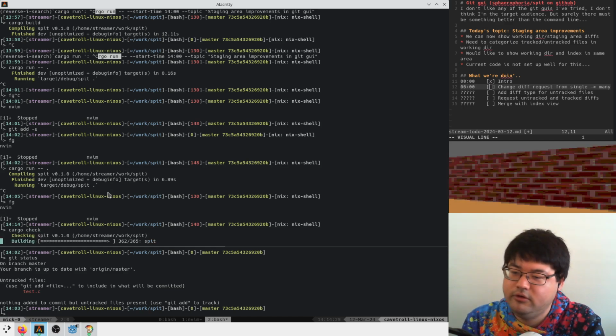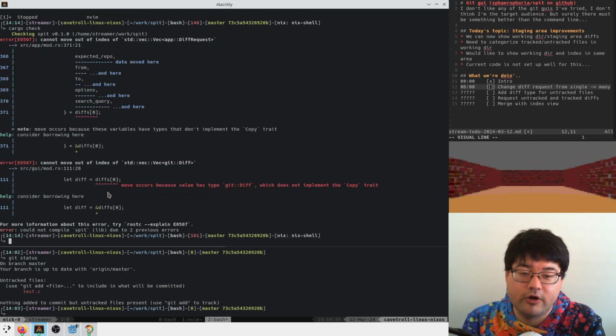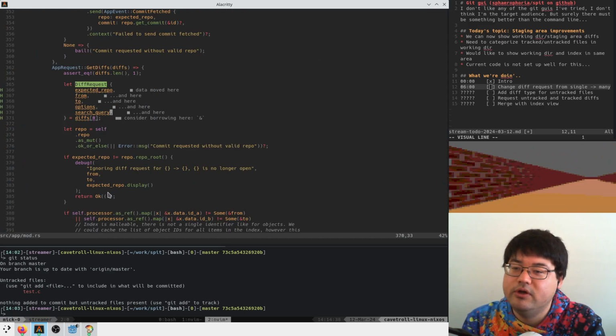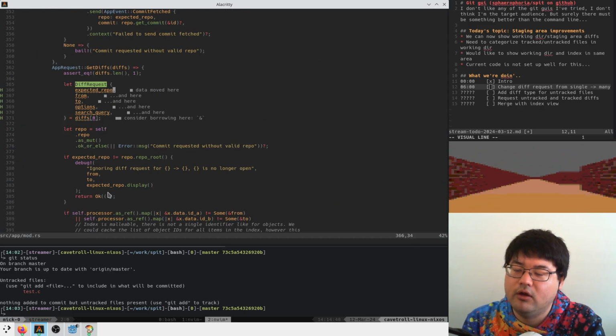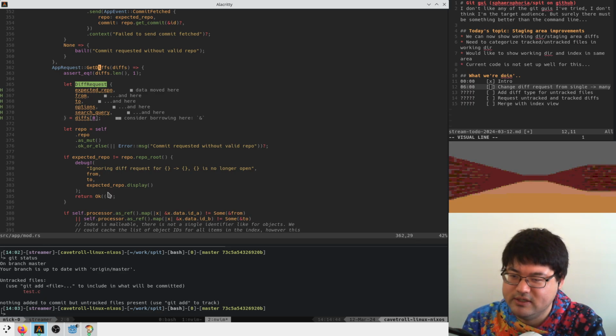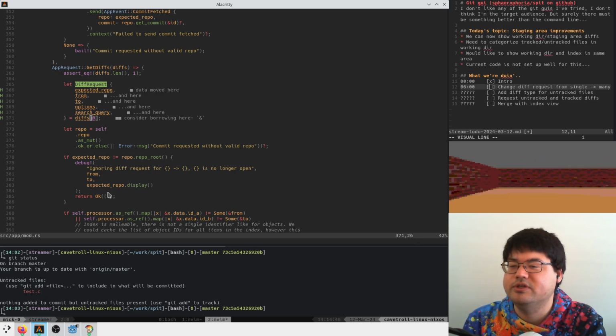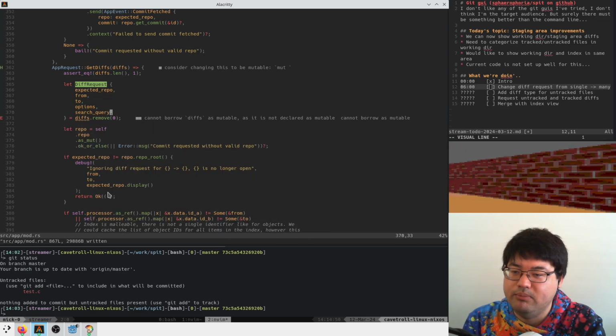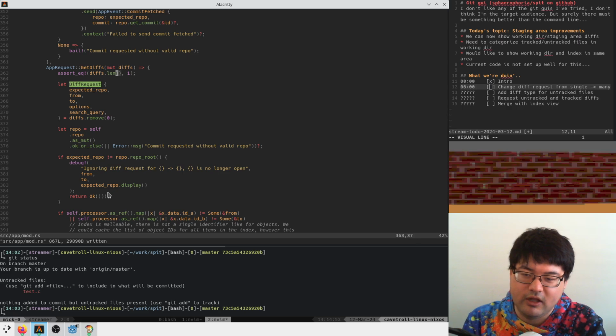Cargo check. Okay, we are not quite there yet. We have app mod 371. Right, so this guy is trying to access something by reference that is inside this vector, but we can actually just say diffs remove 0, and then he will be pulled out, and all of the types will match the way they were before.